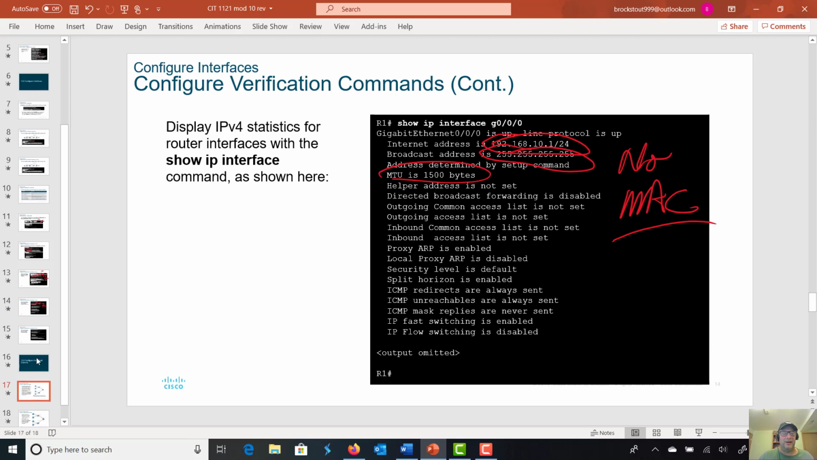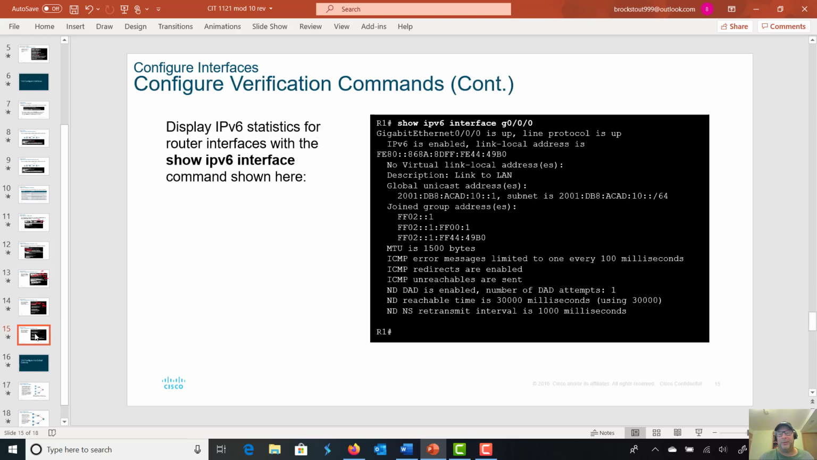And when you do IPv6, obviously it shows you your IPv6 information. So you can see your IPv6 address here. Here's your FE80, your link local value. And if you have a global unicast address, it'll be listed there as well. And it's all posted. So a little bit about interfaces and configuring interfaces.